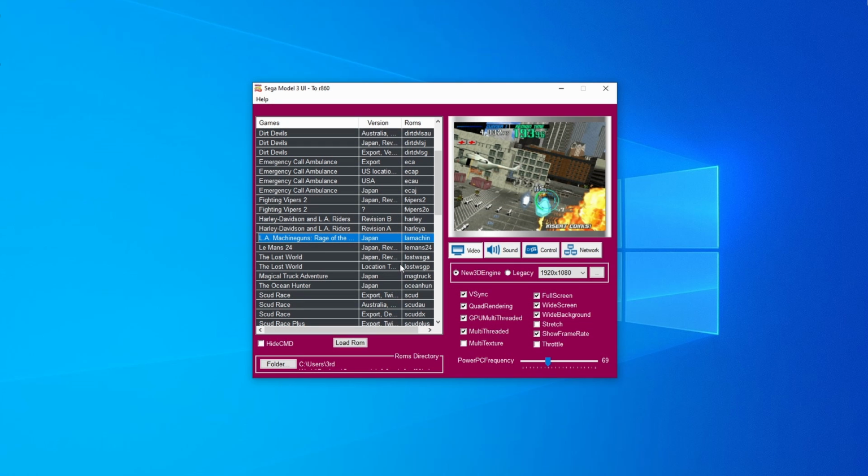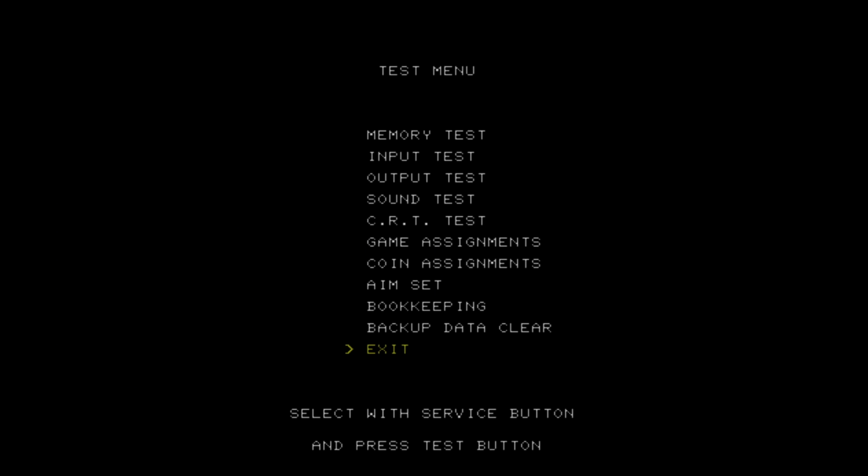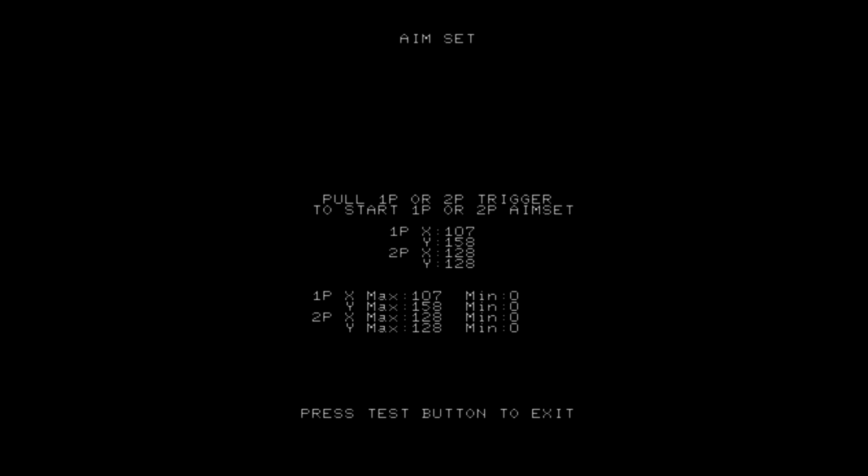LA Machine Guns has an issue where you won't be able to move the cursor around in game until it's calibrated in its test menu. So I'm just going to start the game up. I'm moving my mouse around and nothing is happening. So we need to press our test buttons. And then we need to press our service buttons down to aim set rather. And we want to press test on this.